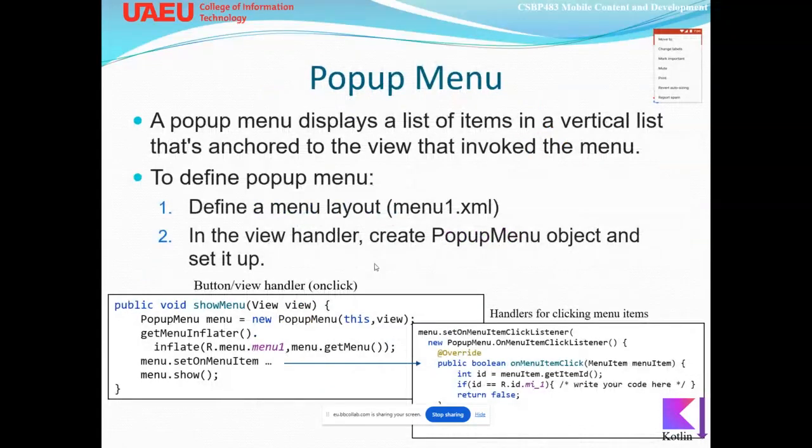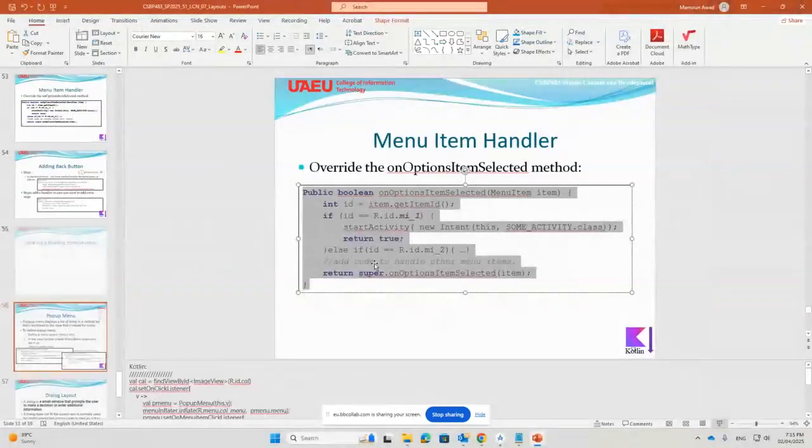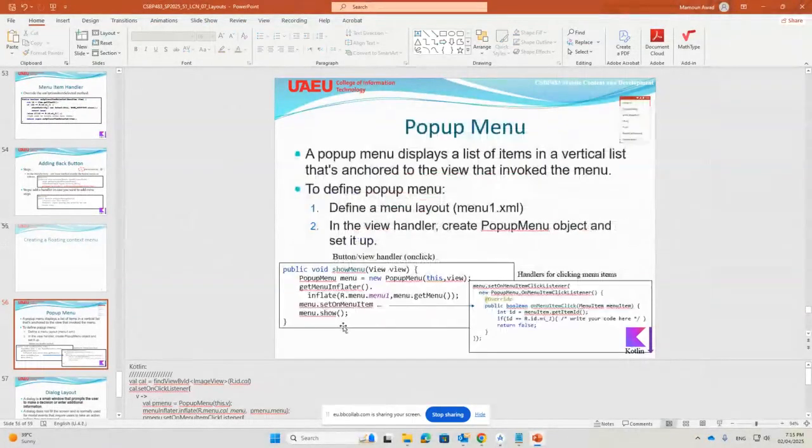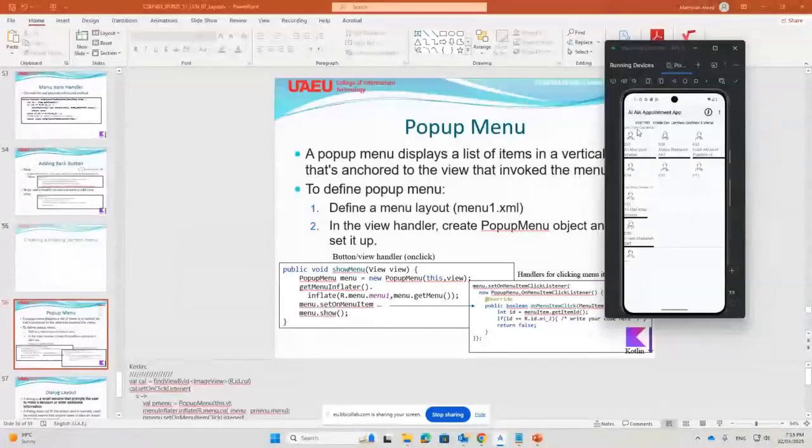There's another interesting menu you can develop, which is the pop-up menu. A pop-up menu is a menu not in the application bar. It could be anywhere in your application, and it will pop up right on the view that is set for that. So, for example, if you click on any of these, you want a menu to show up.